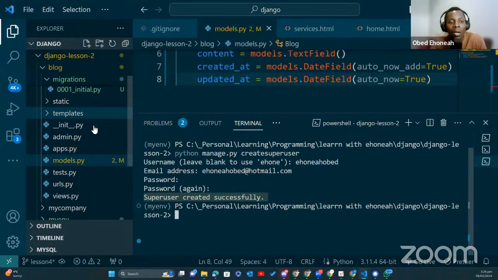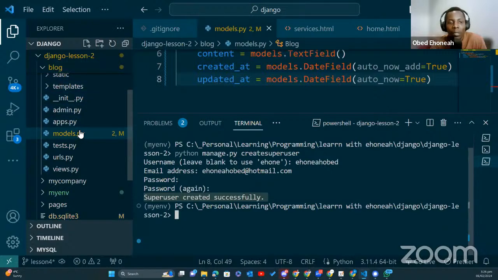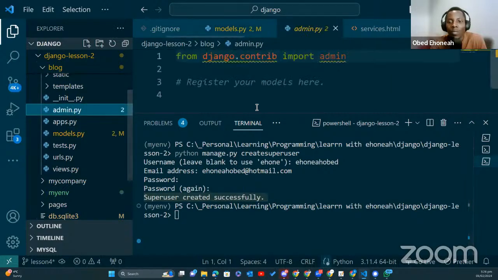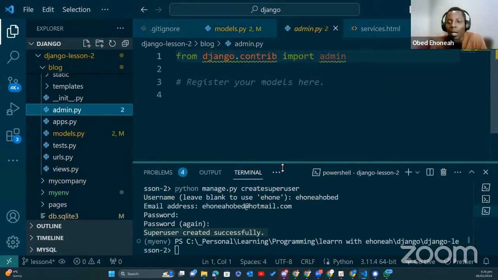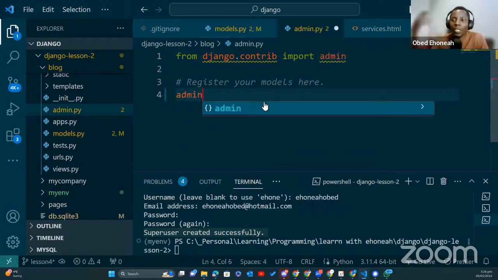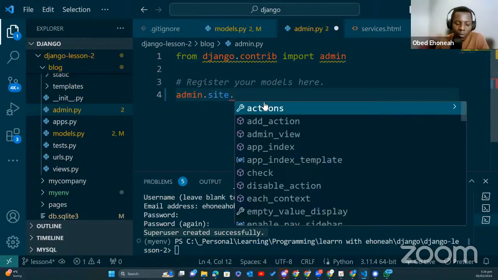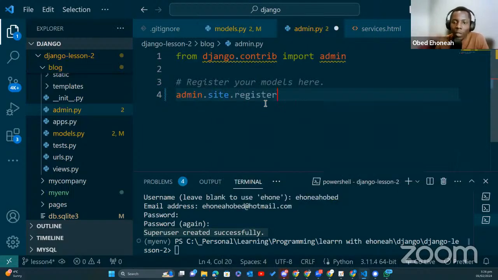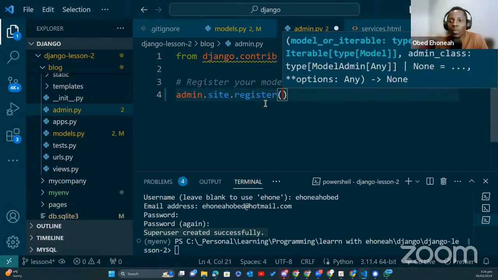Right here within our own blog app, you can see that we have a script called admin.py, and that is where we register our models. Admin has been imported here. That is the admin app that we have. So for it to show up on the admin site, we have to say admin.site. What are we doing? We are registering our model. So the register, then we put our model name.